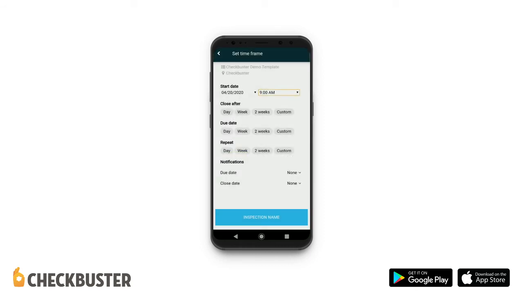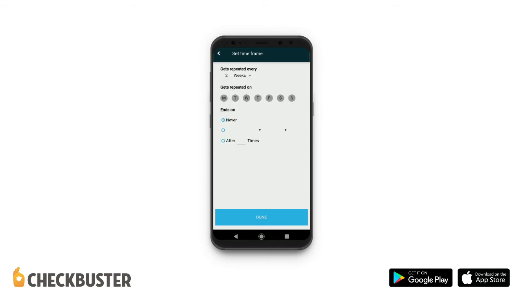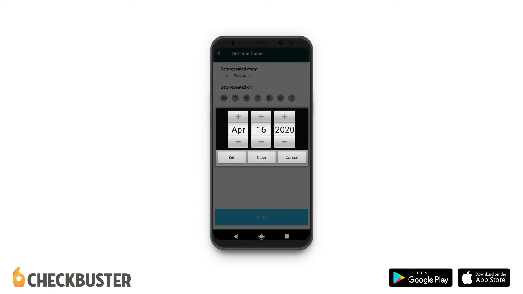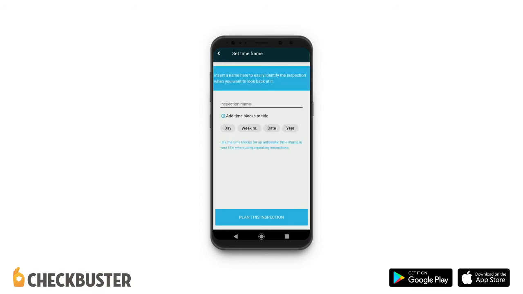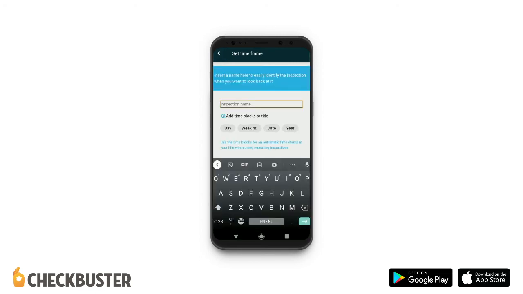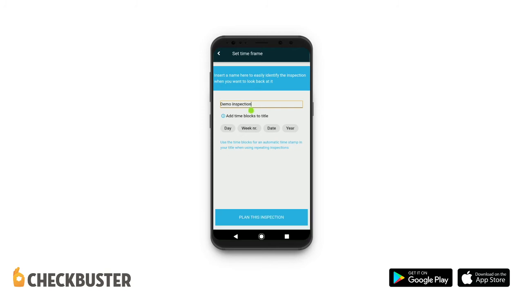Then you can also choose when this planned inspection needs to be repeated. Every day, week, 2 weeks, or if you want it to repeat longer than that, you can set a custom time frame. You can even make it never end. Once you are happy with the time frame for the inspection, you can give it a name and add time blocks to the title to make it clear for the user when the inspection needs to be done.